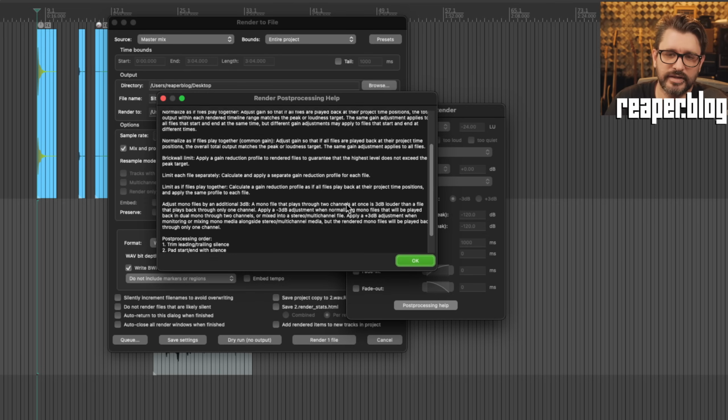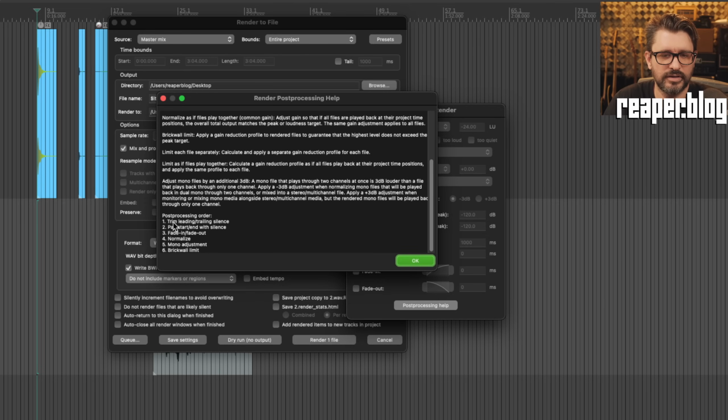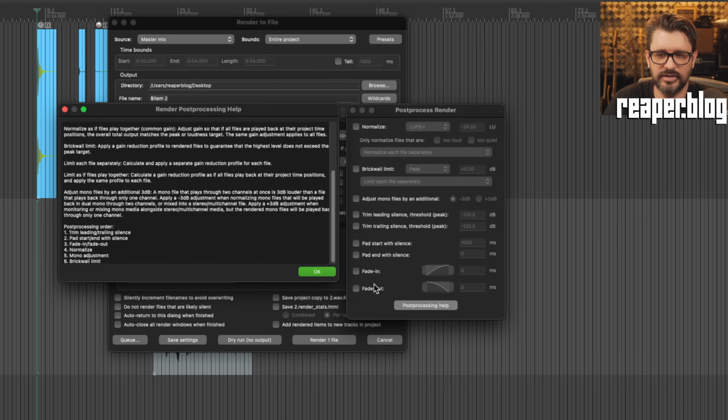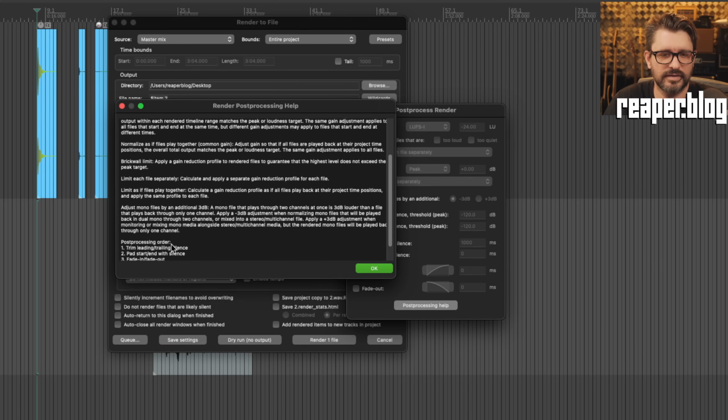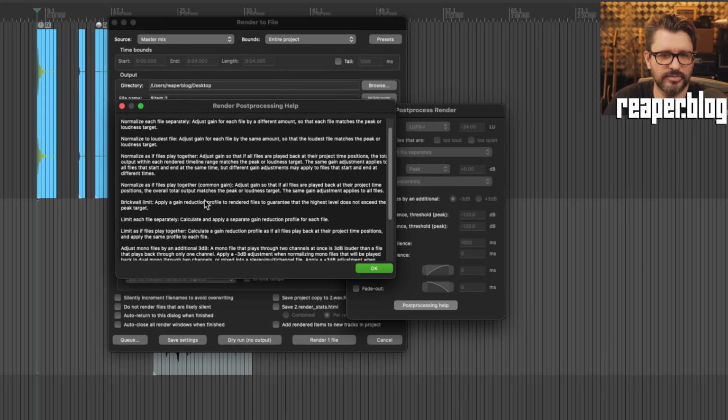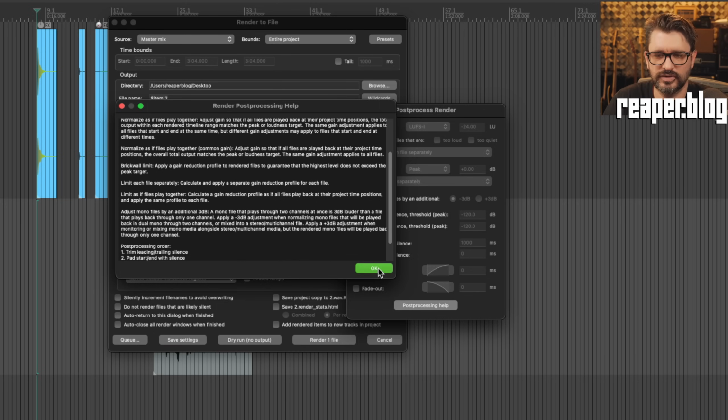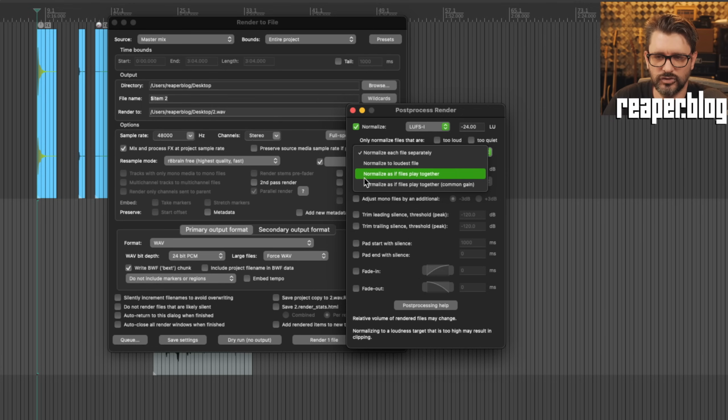The post-processing help here has a list of the order: trim leading and trailing silence, pad start and end with silence, fade in and out, normalize, mono adjustment, and brick wall limit. All of those apply in that order, not necessarily the order that we see here, but it's an order that makes sense. And then more information about each of the different things. So there is a new normalize option, normalize as if files play together.